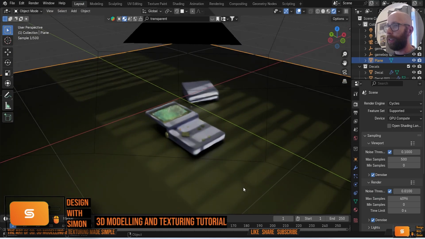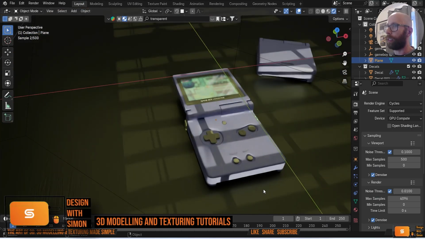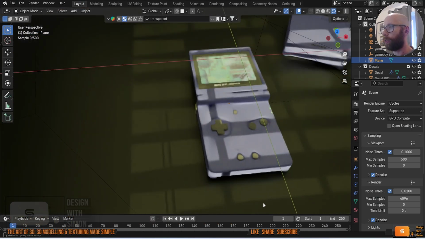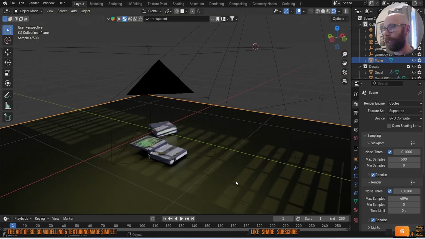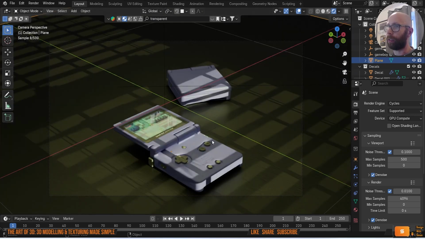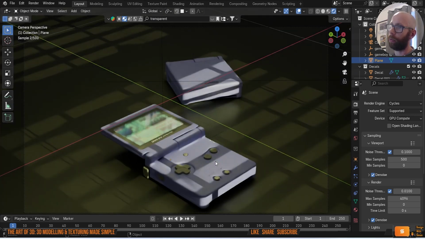Hi everyone, in today's video we're going to have a go at modelling this Game Boy Advance inside of Fusion. We will then bring it over to Blender to have a go at texture and everything. So once we've textured it, we'll then add some basic lighting and a little scene, look at adding in some surface imperfections to create this final render.